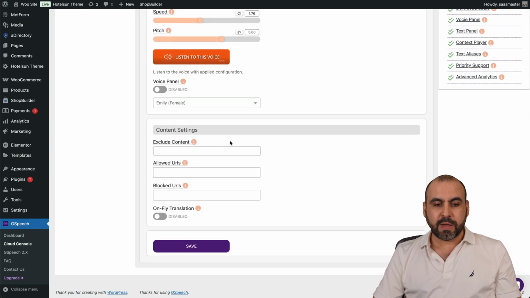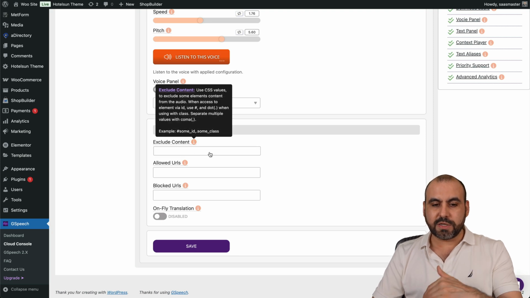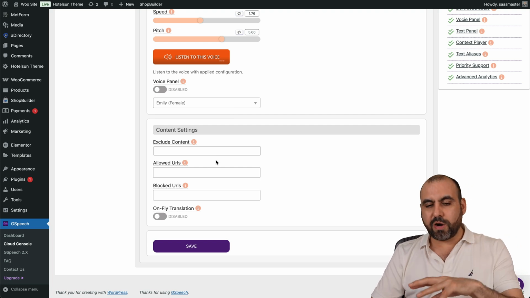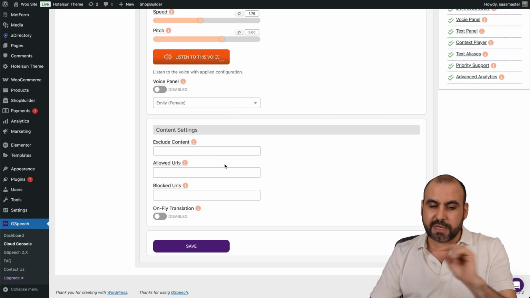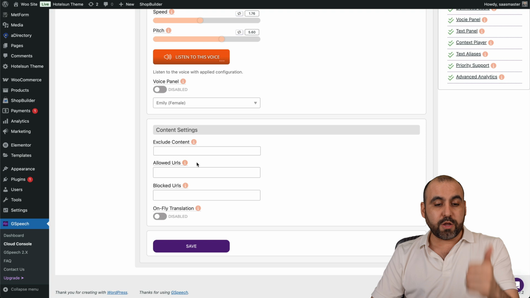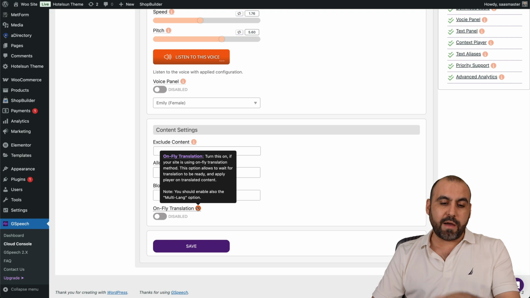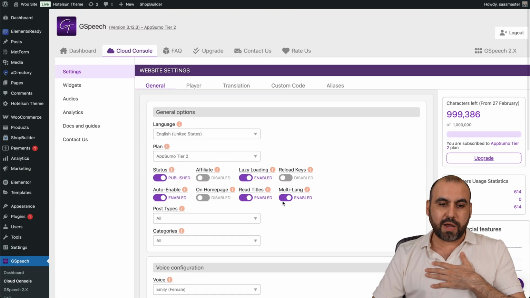There's the voice panel. There's the content settings, so excluded content. You can go ahead and exclude the content here depending on the CSS class there, which is a bit more advanced, but in case you want to exclude certain sections, you can do so here. Allowed URLs, blocked URLs, or on-the-fly translation. This will be available if you have the multilingual option in the plan. In this case, I'm in license tier 2, which I don't have access to.